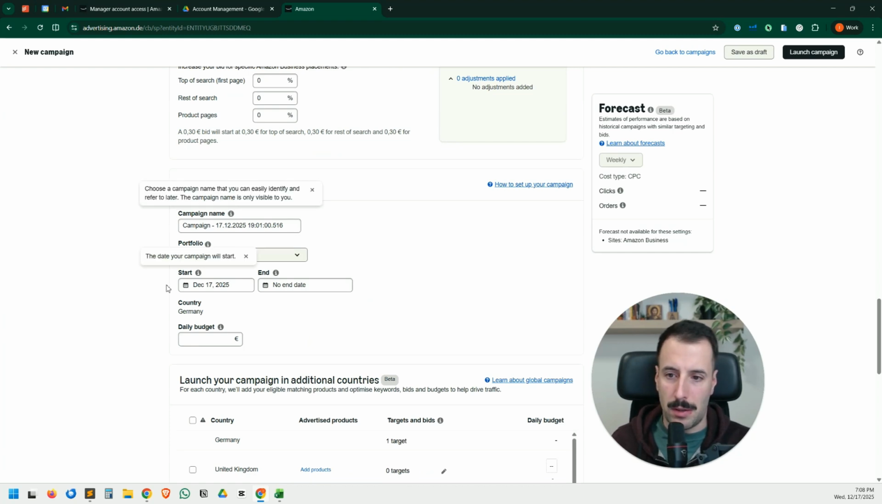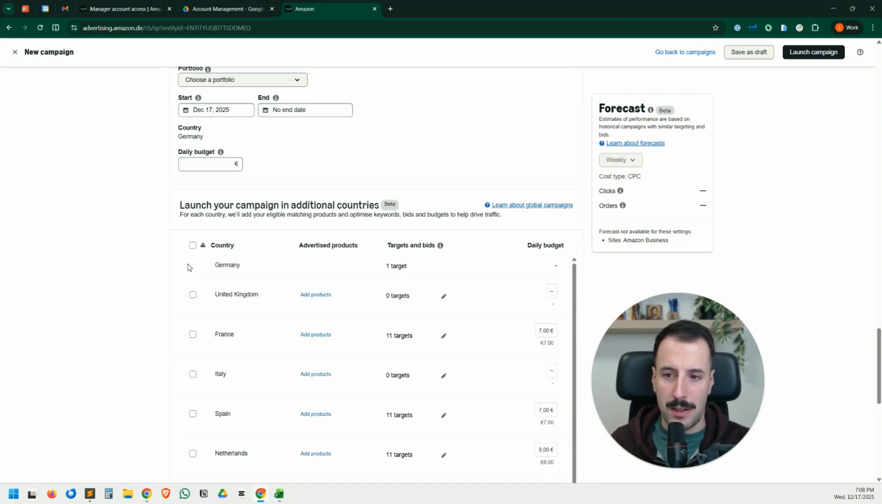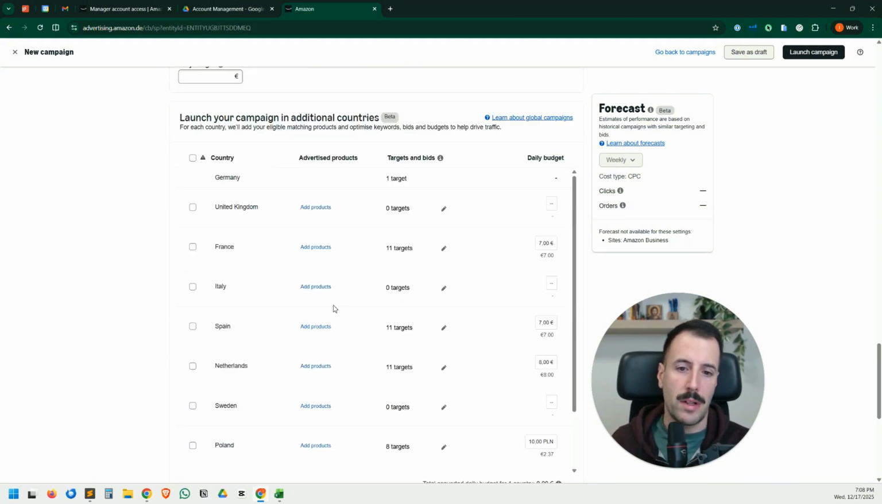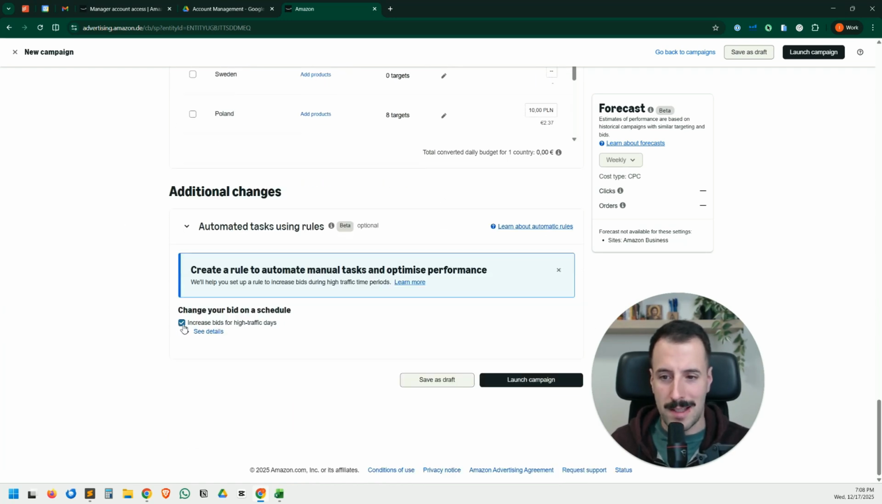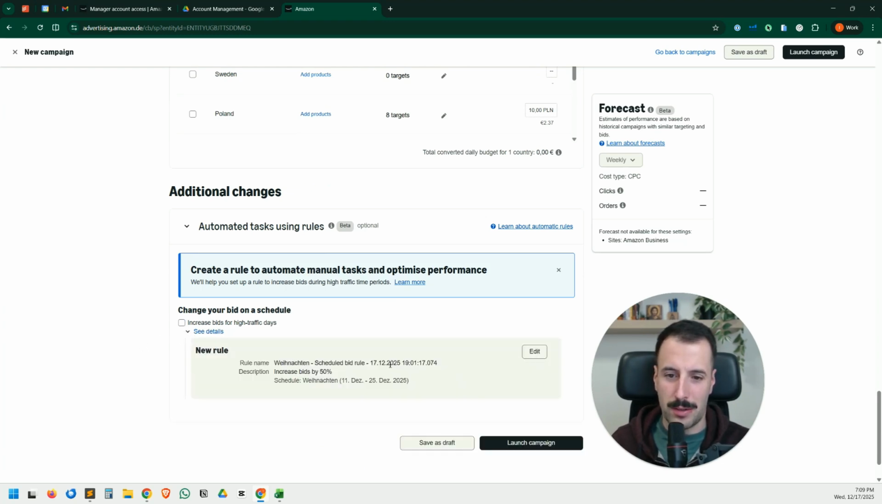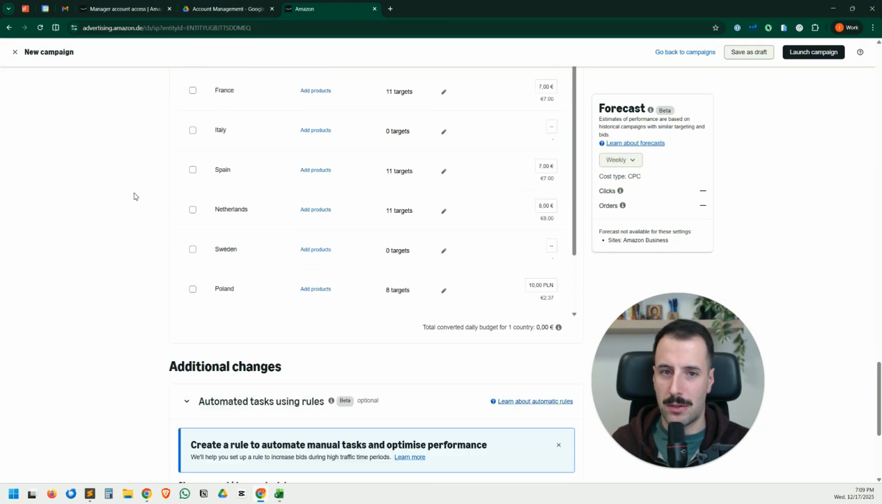Then proceed with the proper campaign naming. Make sure to name the campaign so that it's clear it's a B2B campaign. And as in my last video, where I covered this in detail, there is an option to launch your campaign in additional countries on Amazon Business. Of course, lastly, disable this automatic setting to boost your bids during the Christmas sales.